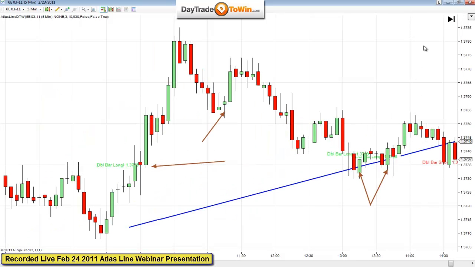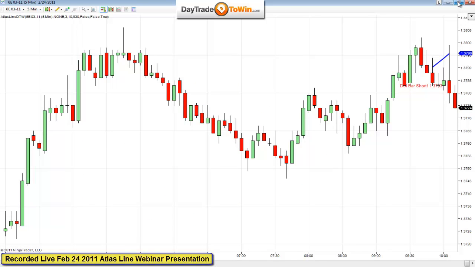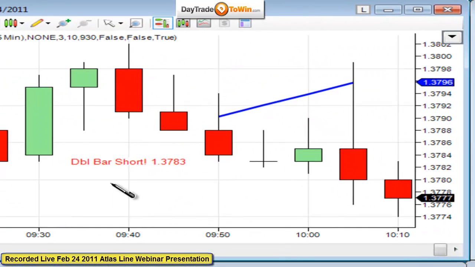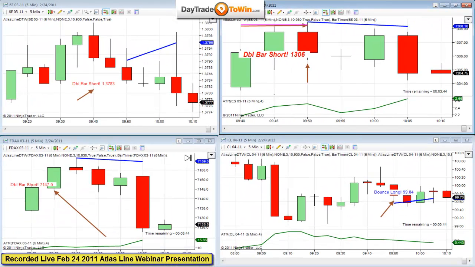That was the euro. Let's see what the euro is doing right now. The euro has a short right here. All right. So good trades on the short, good trades on the euro and the E-mini, as well as the DAX. The crude light is showing me a long as of right now.